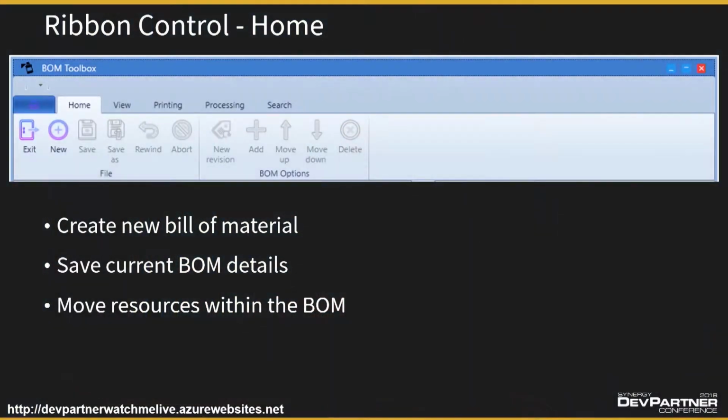The options within the BOM options grouping allow the user to perform actions on individual resources within the bill of materials. Some are grayed out at the moment, because if you don't have a bill visible and actionable, then they're grayed out. But things like moving up and down, you'll see in a few slides that when the bill's up, you can move items within the bill of material or formula hierarchy.